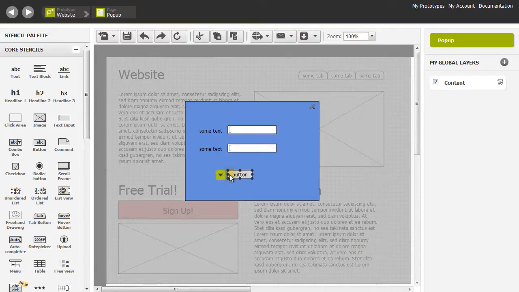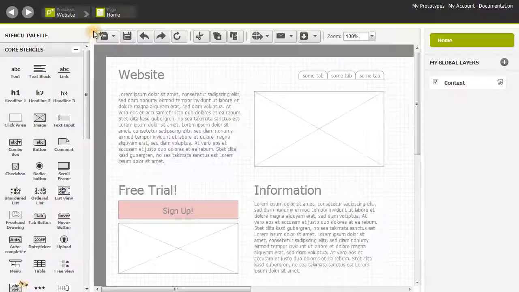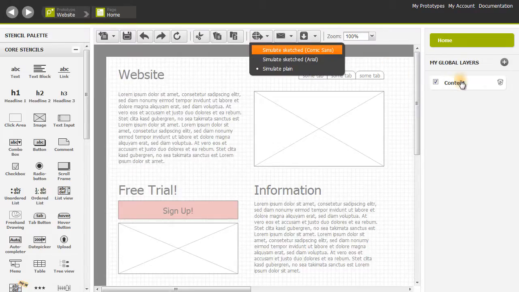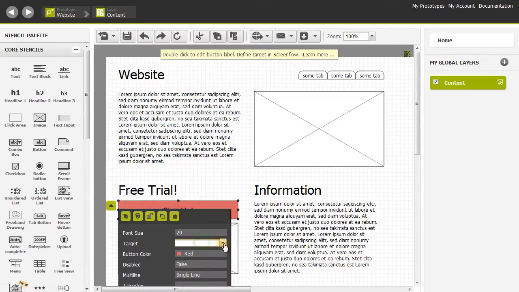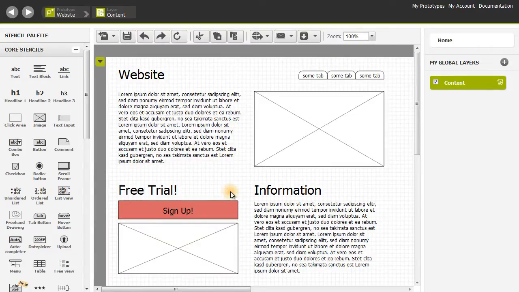So basically our pop-up is finished, but we have to make a way that our users can actually get to our pop-up. So we're going to go back to our home page and then link up the sign up button to this pop-up page. All right, click home. I like the breadcrumbs navigation because it's so fast. Now we're going to go to our content layer, and now we're going to link up our button to pop-up. Now because I made this change on the global layer, this change will be made everywhere.